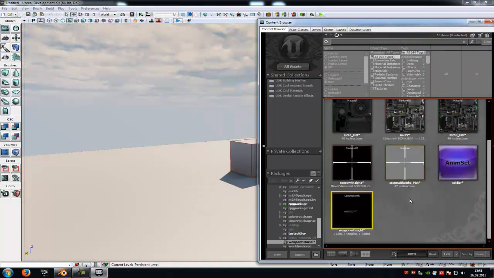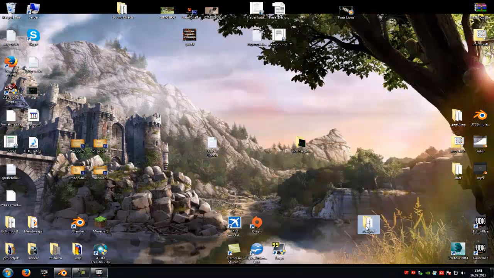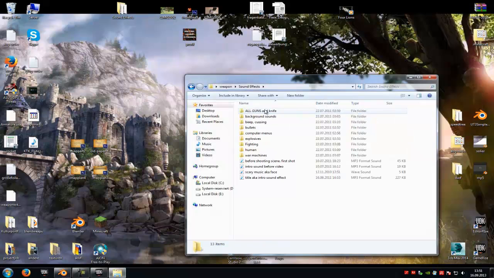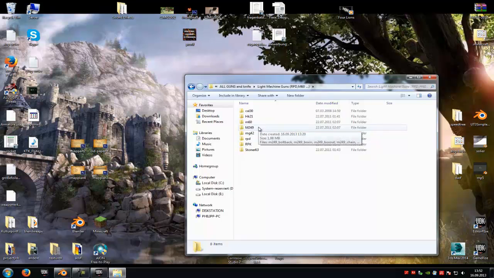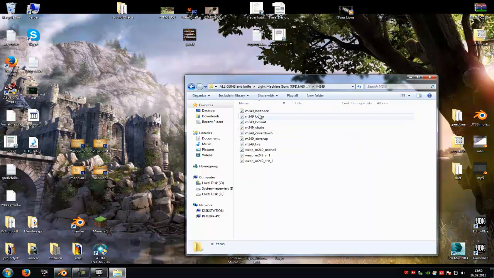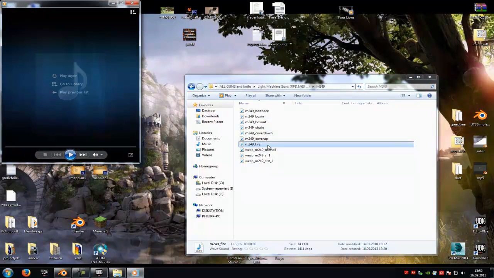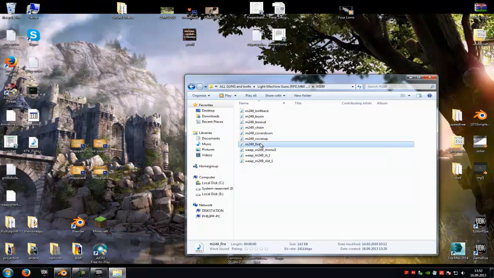Or yeah, let's first of all import the sound. So go into your sound folder, so weapon, sound effects, all guns and knives. And in here you can find, not here, light machine guns. And here you can choose a sound that you like. I will choose the M249 sound. Let's say the fire. Okay, that's good. We'll take the fire, for the fire, of course.